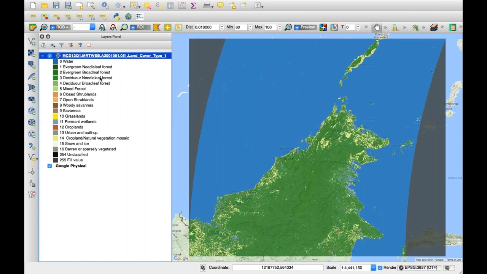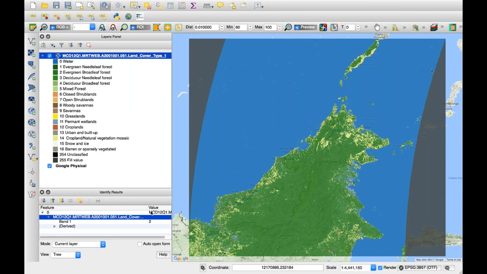If we want to double check our Landcover category, you can also use this information tool here. Then we can click anywhere on the map and see what the category of that region is. So for example, the majority of our region is evergreen broadleaf forest, or category 2, shown here.